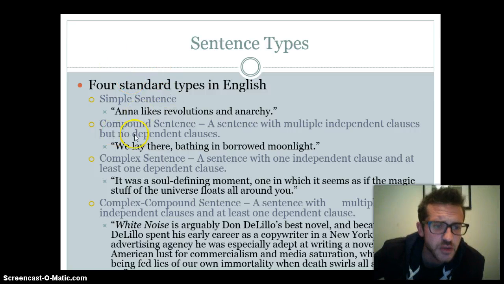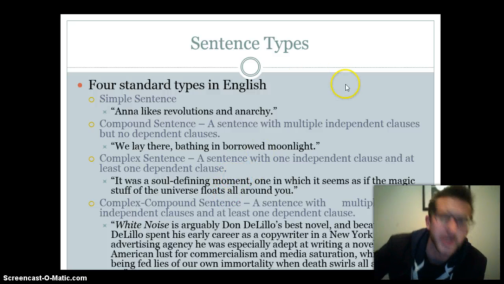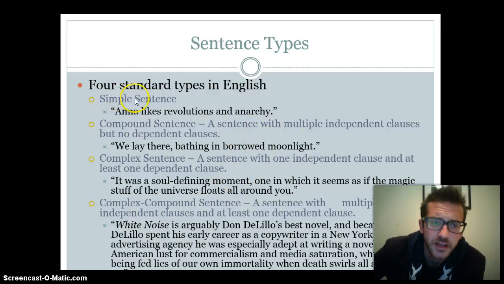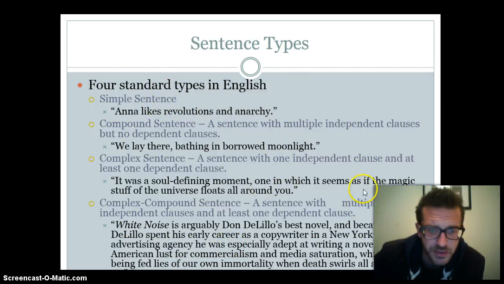Sentence types, you don't really need to know this. You just need to know that you need to create rhythm in your writing by creating variation. So simple sentence, compound sentence, complex compound. This is all stuff that you learned in middle school or elementary school, so I'm not going to go through this right now.